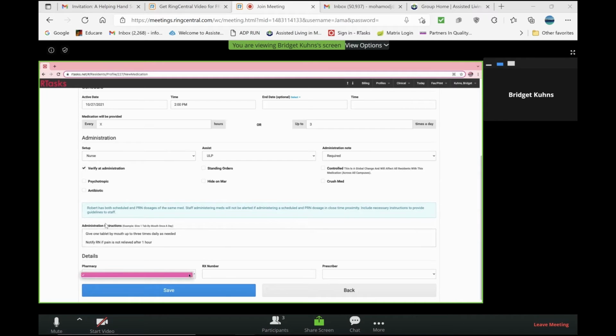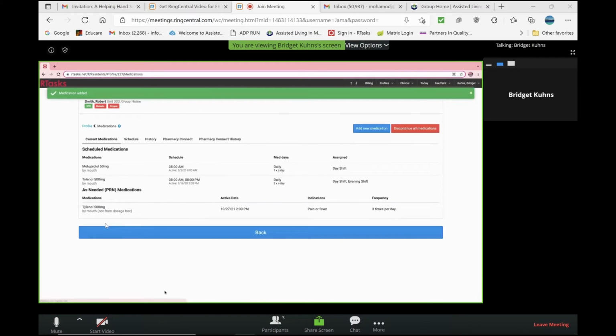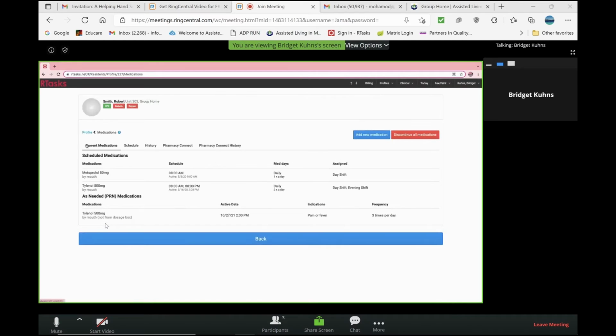If we had our pharmacy listed here, we could choose that. If we knew the RX number, we could put that in. These are not required to save it. If we had the prescriber name, we could choose that. And then we will click save to save the medication. So now you can see on the current medication list, we have our scheduled meds up here, and we have our as-needed medications down here.